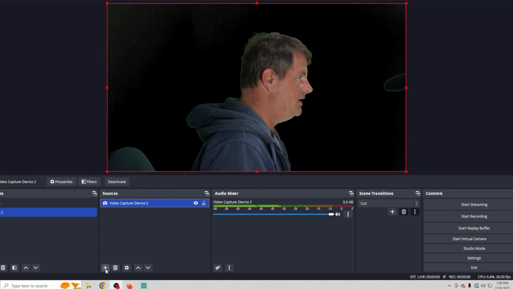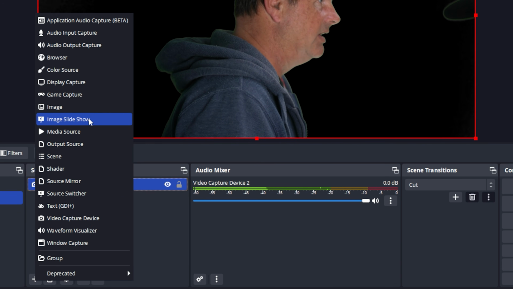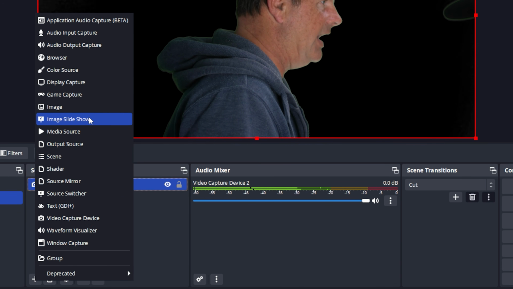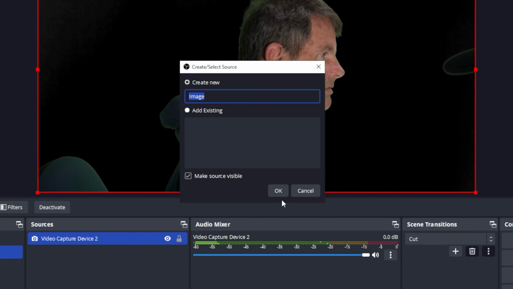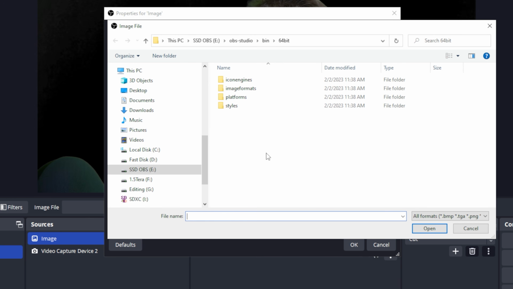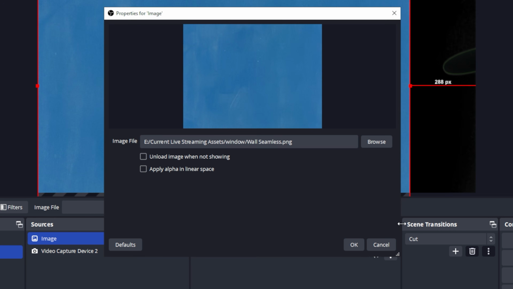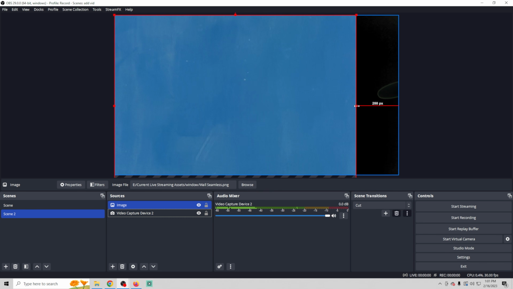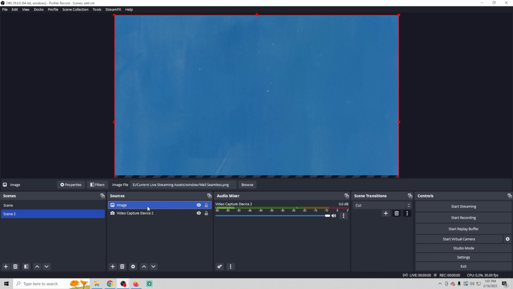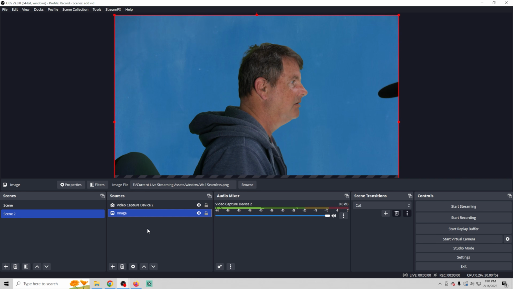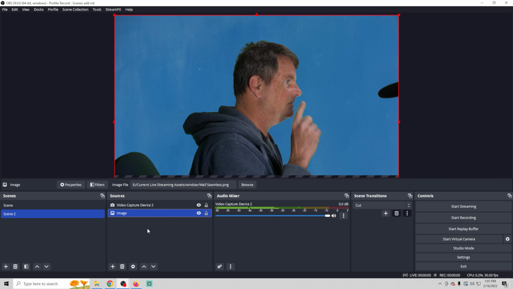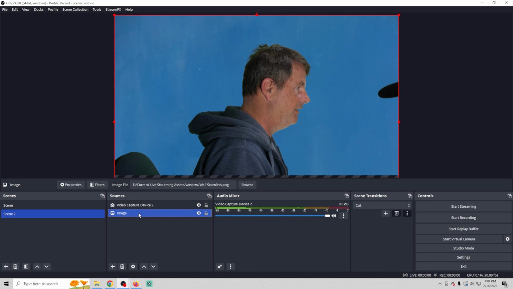So the next thing that I need to do is go ahead and click the plus, and I'm going to go ahead and add an image. And we're going to browse, and we're going to select some images here. And what we want to do is go here, and I'm going to select the wall in the background and put that behind me, and there we go. So now we can see that the green screen actually isn't all that bad.